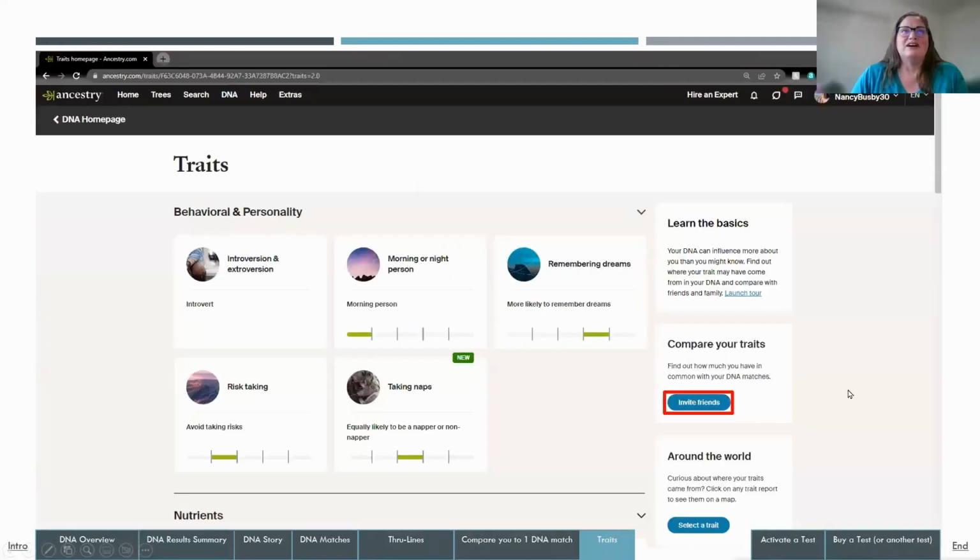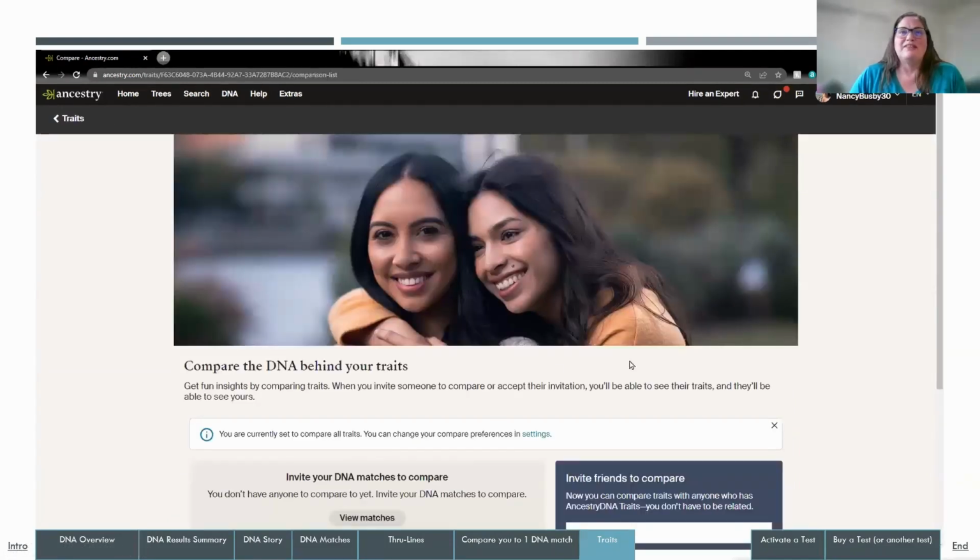Okay, so when you click on traits, it's going to take you to this page, and I'll draw your attention over to the right. You can learn more about this by taking a tour guided by Ancestry if you'd like. You can compare your traits with friends, just a fun thing to do. When you click on that, it's going to take you to this page where you can invite a friend who is also taking a DNA test to compare and share with each other. Do you both have brown eyes? Do you both dislike cilantro? What things do you have in common in your genes besides just being friends and liking the same activities?